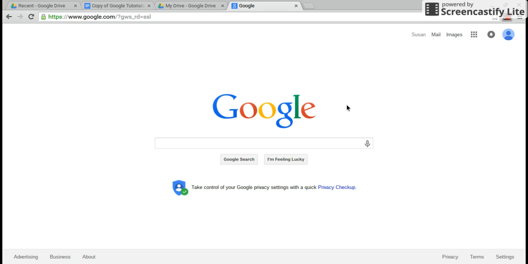Welcome! Today we will be learning about Google Drive and all it has to offer. Google Drive is a cloud storage service that allows you, the student, to store your documents, photos, videos, and more online. When you go to google.com, you'll see Google's one box where most people do their searches.